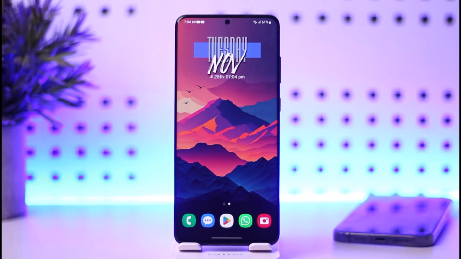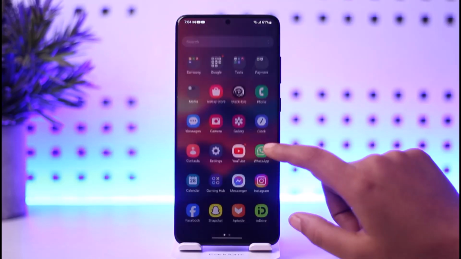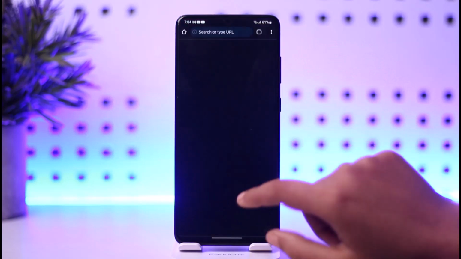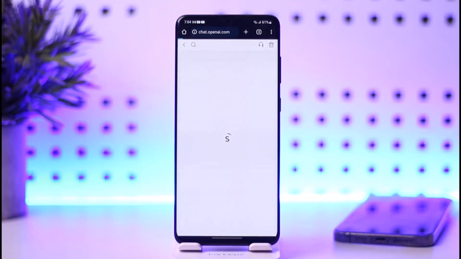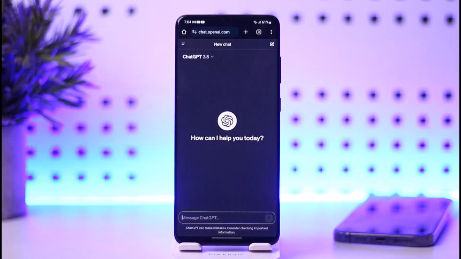So there are actually some ways that have been experimented on ChatGPT and have quite worked. First, you're going to access ChatGPT on your Chrome, go to the search bar and type in chat.openai.com, and this will access the official ChatGPT. You can go ahead and ask whatever you want, right?